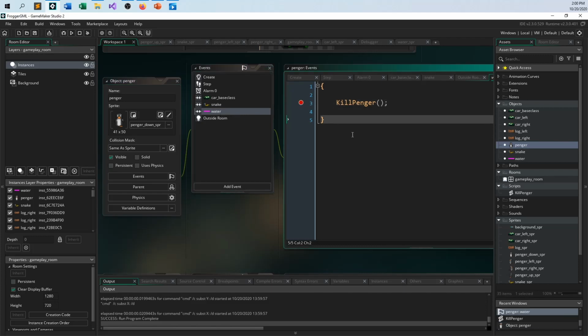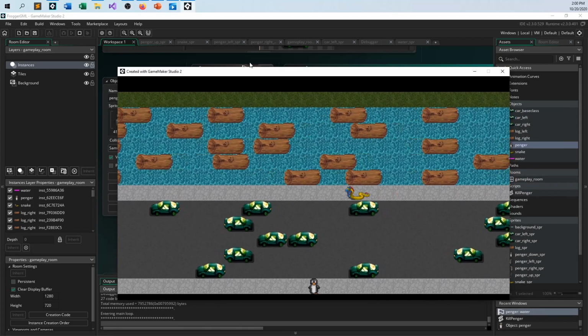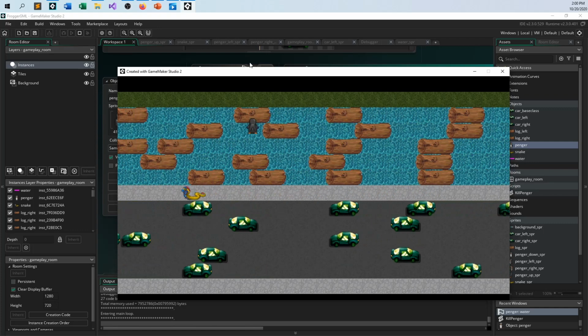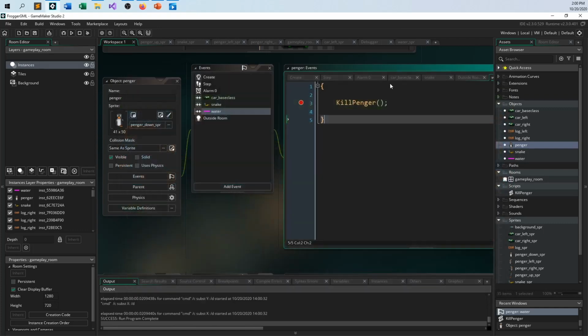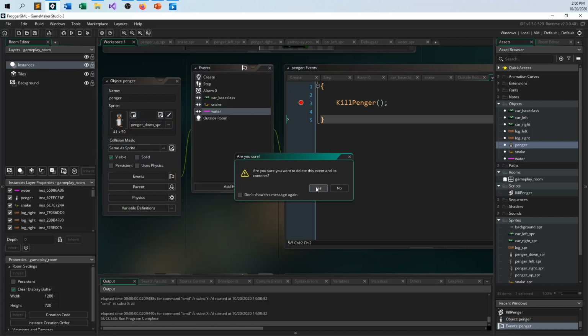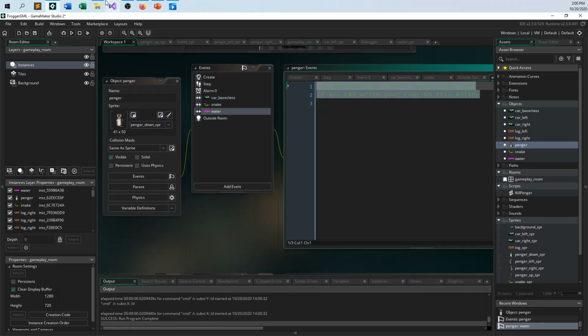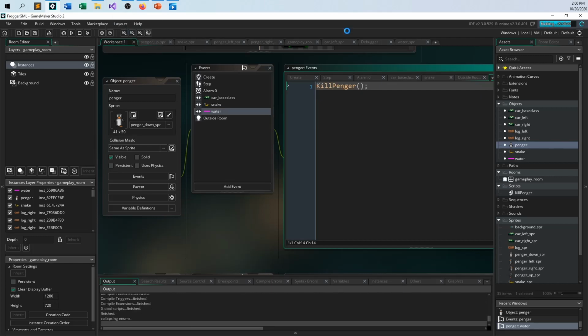Let me put a breakpoint in here. Let me just see if we ever get there. He's totally in the water. Okay, let me try. Let me delete that event again. Try again. Collision with water. I'll fix it up if I have to. Kill Panger. Let's see. Left car, right car, snake. What in the world? Okay, let's try one more time.